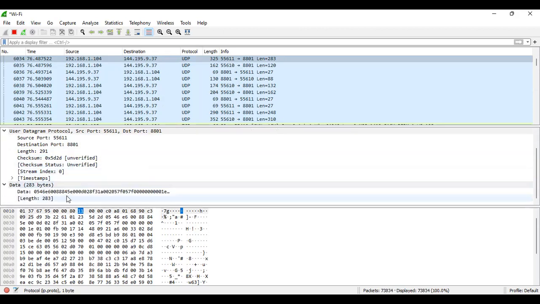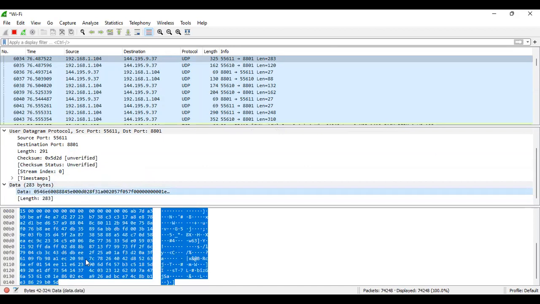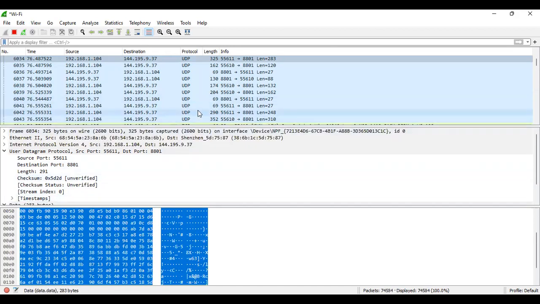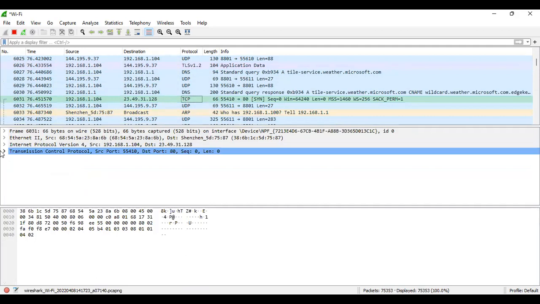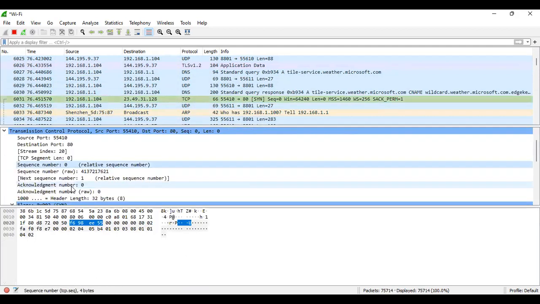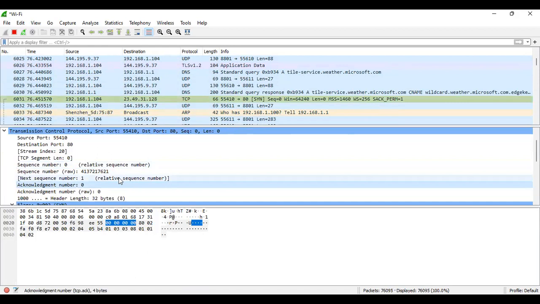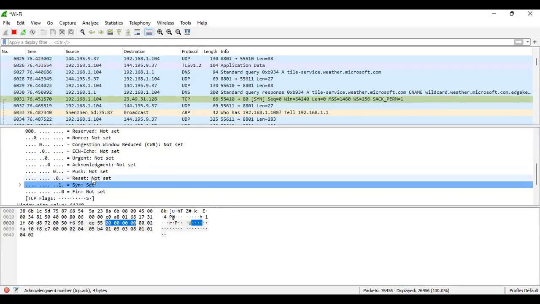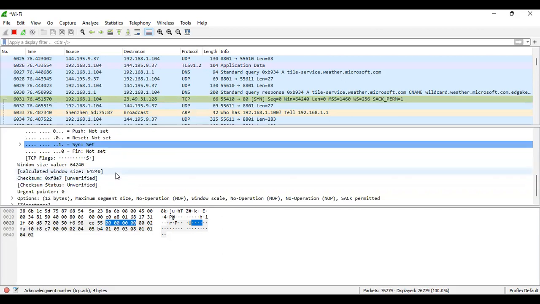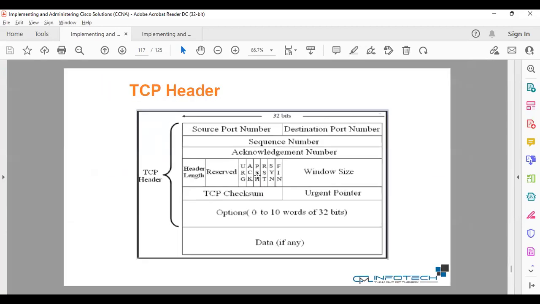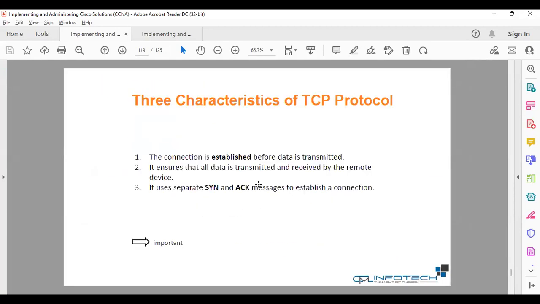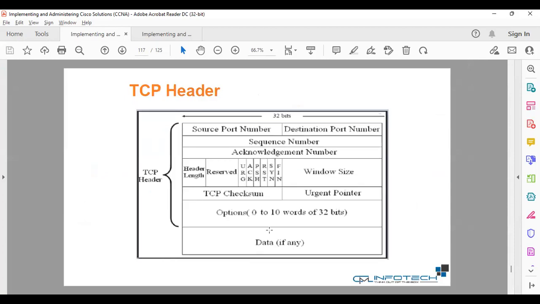Then you can see the data. What is the data? Some sort of data here. Instead, if I search for, let's say, TCP, you can see the sequence number and the acknowledgement, where the acknowledgement is 0. So it's not pure data. Okay, so coming back to the diagram, the presentation, we can see TCP and UDP and their real functions.